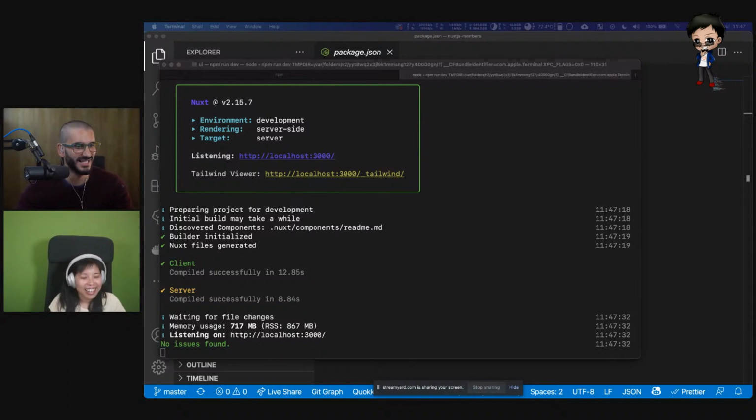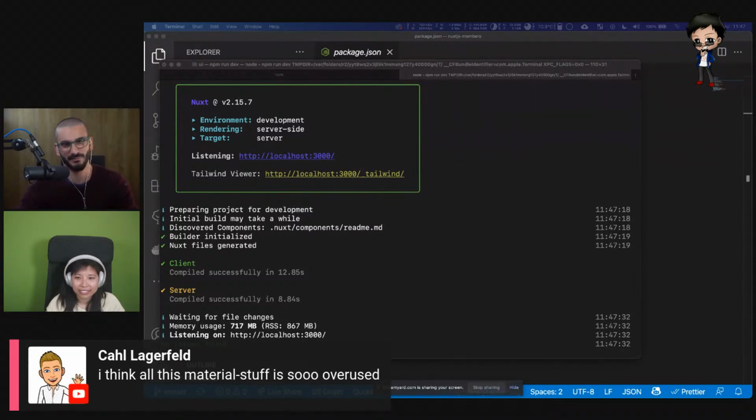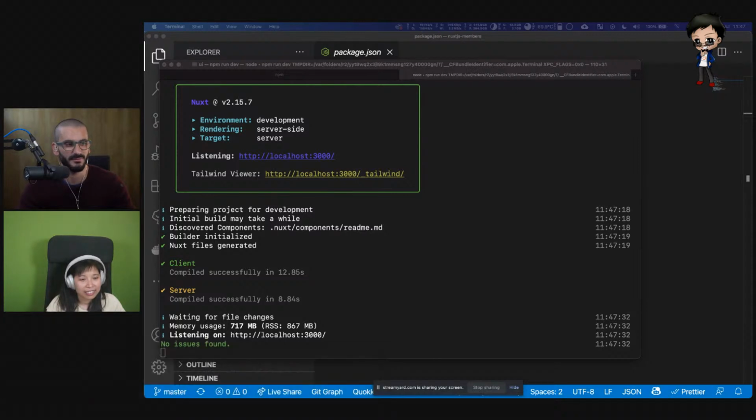Carl says Material stuff is so overused. Yeah, I think it is. Material and Bootstrap have always been overused, but for rapid development, it's quite good, for hackathons and prototypes. But for something you're building for longevity, Tailwind or something like that is better. Definitely. Okay, no issues found.